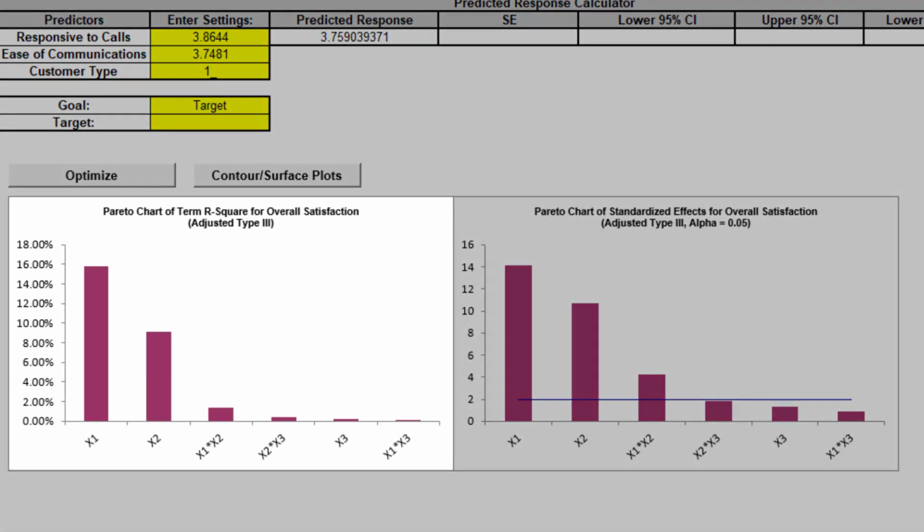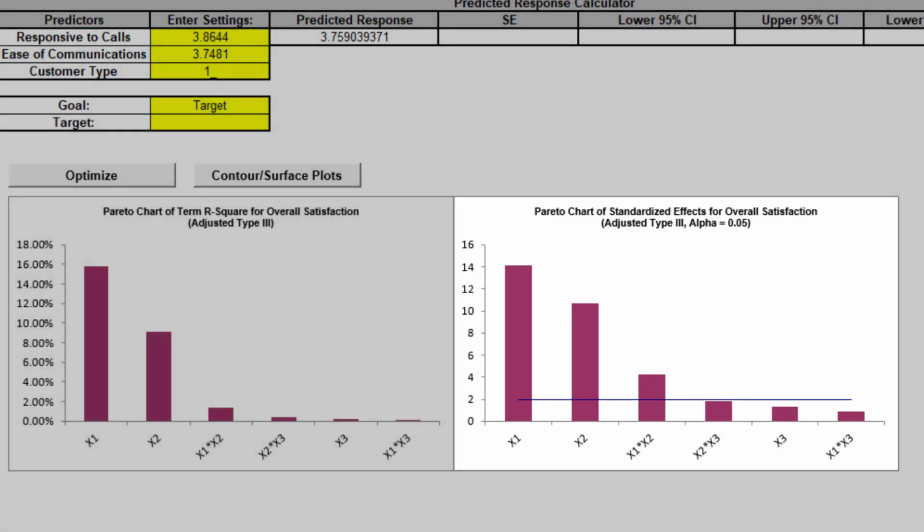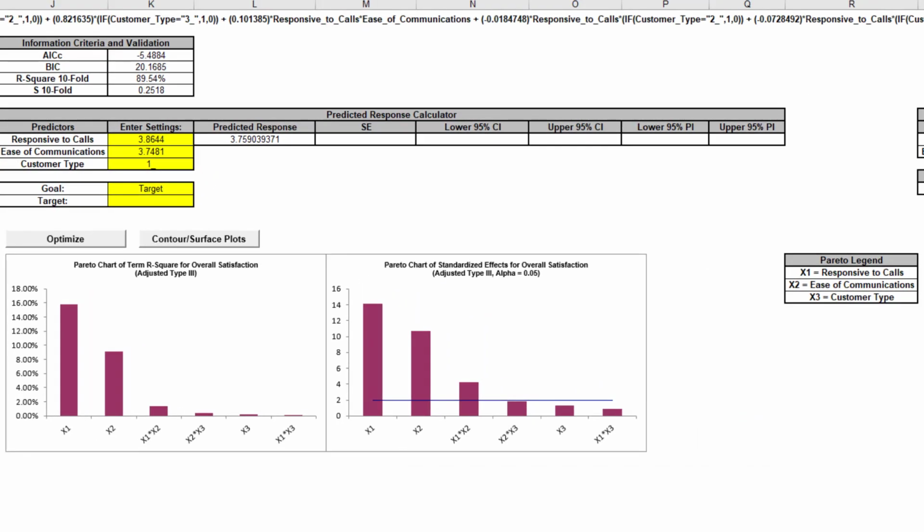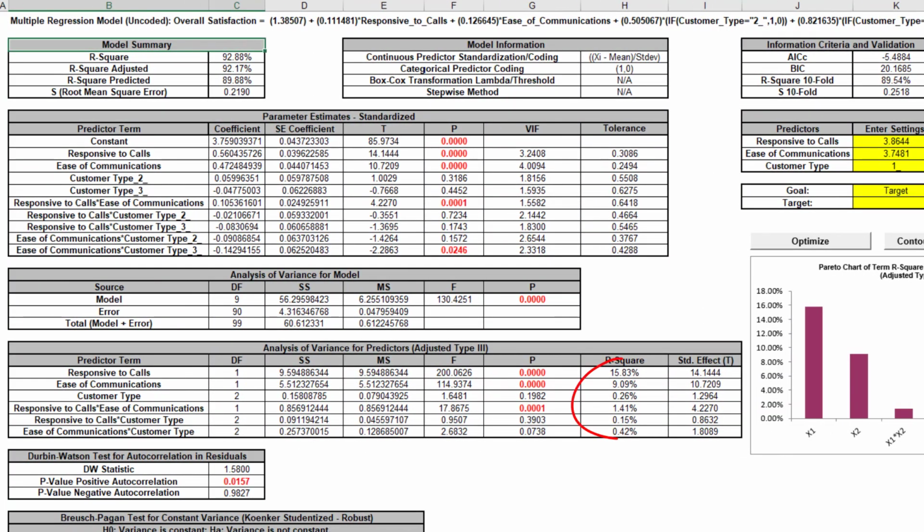The Pareto chart of term R-square and Pareto chart of standardized effects graphically present the information given in the predictor ANOVA table and show the responsive to calls, ease of communications, and responsive to calls by ease of communications are the dominant contributors to the variability in overall satisfaction. Note that the term R-square values do not add up to an R-square of 92.88%, since these are type 3 adjusted sum of squares, but they're still useful to assess relative contribution.